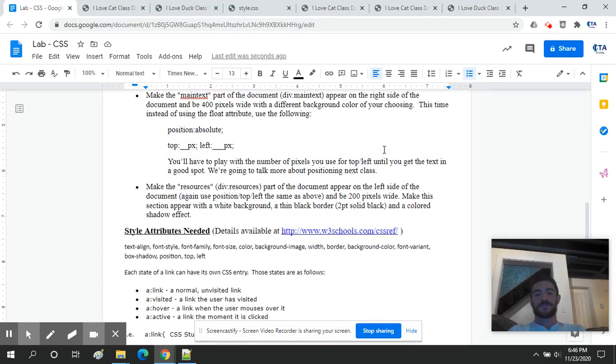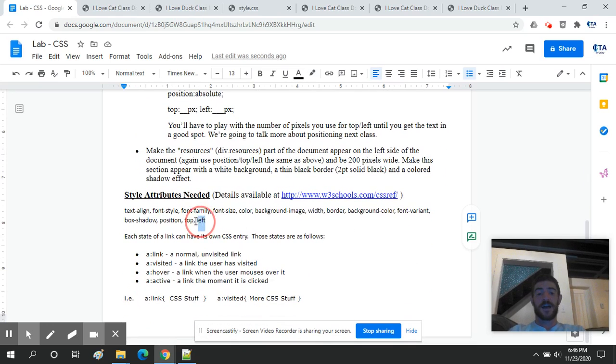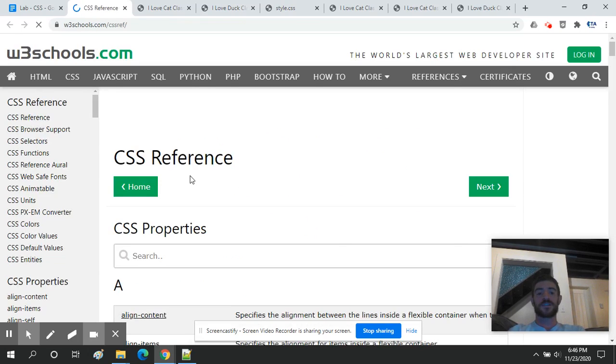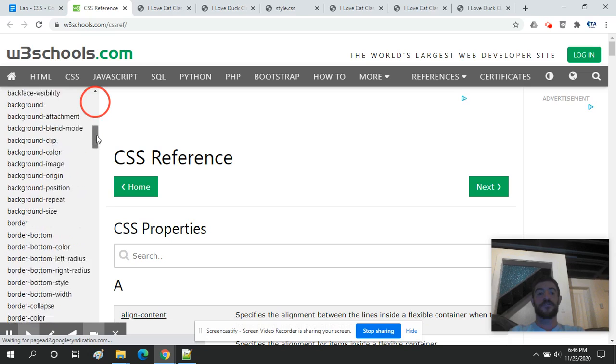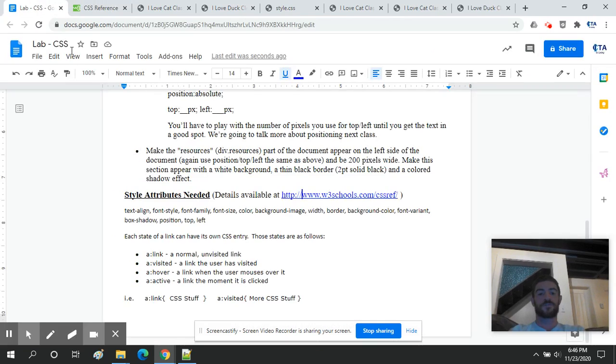All right. So very similar to last class. And then just like last class, I listed the different style attributes that you'll need to use. All right. So anything that you need to do for this lab is one of these that I've listed below. There's also the link to the W3 Schools site, which again, you're probably going to need when you do some of these. Especially the font variant, you're probably going to need to look that up to make sure that you provide the right information that it's requesting.